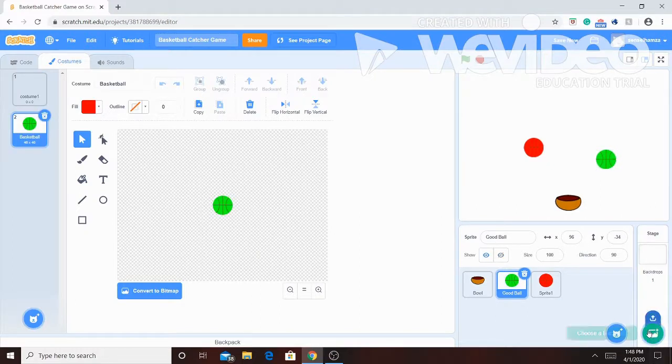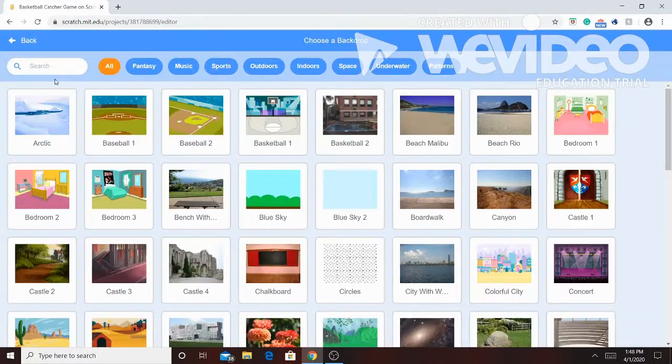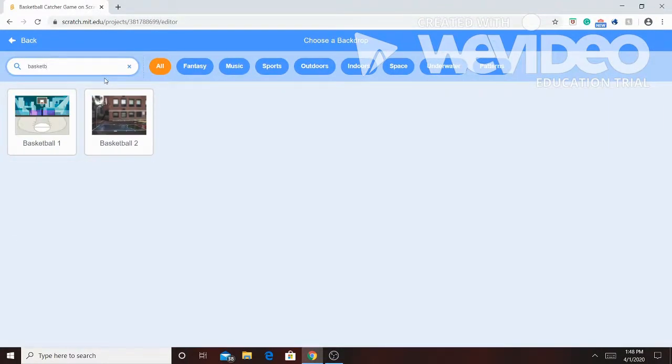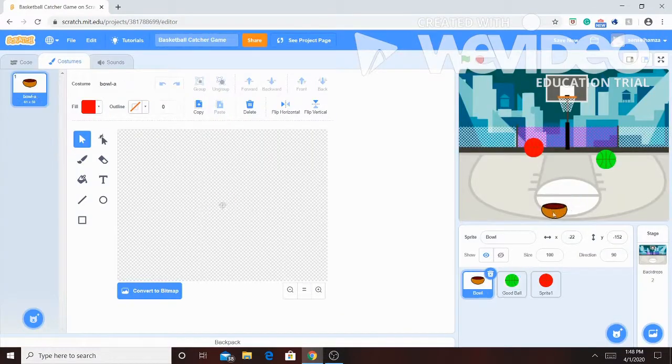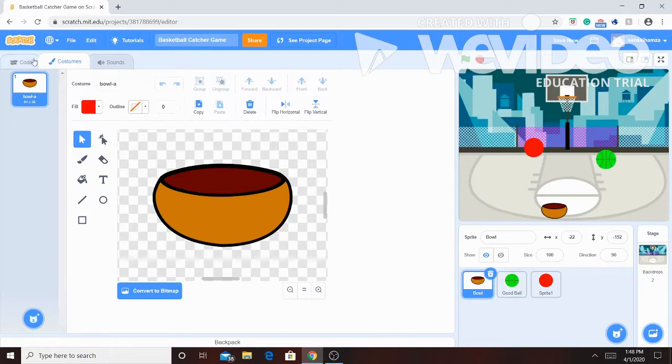Alright, so the last thing we need before we can get into the code is the stage. The stage could be whatever you want it to be. You could just type in basketball. I like this court better than this one, so we'll use this one, but you guys can use whatever you want when you do it. Alright, so now for the code.